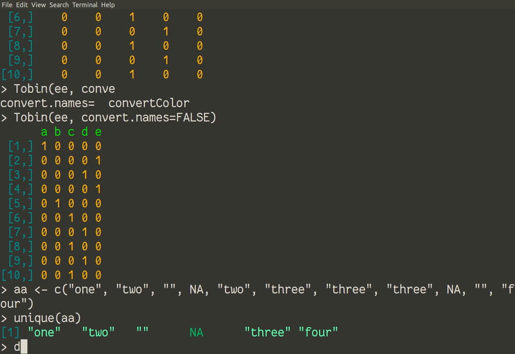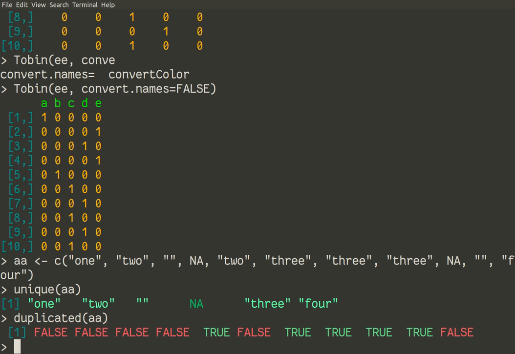Okay, there is the function duplicated. Duplicated AA. But it doesn't show exactly what most people want. That's problem number 1. It doesn't show, for example, that 2 has duplicates, because you see 2 corresponds with false here and then corresponds with true here. Let me show it better.